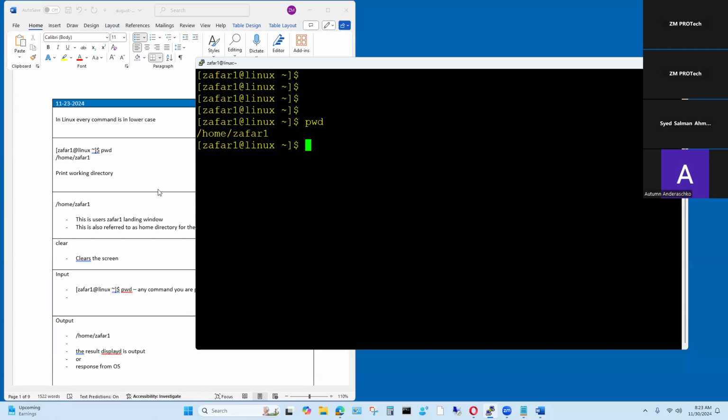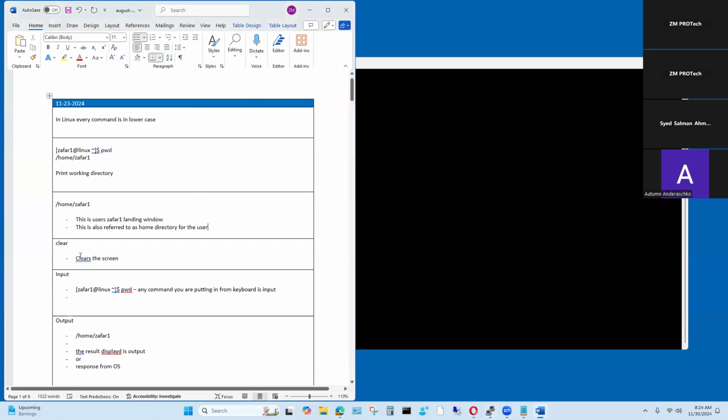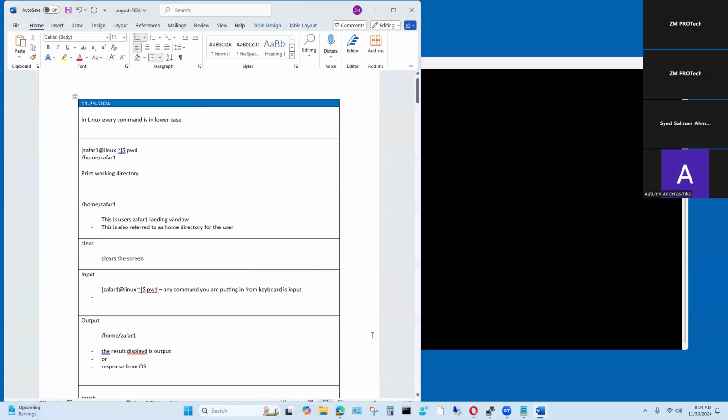All right, so the very next command is, I type it here, clear, and hit enter. That's it. Clear just clears the screen. Simple as that. There is not much to it. And all these are considered commands. So let me go ahead and, oops.